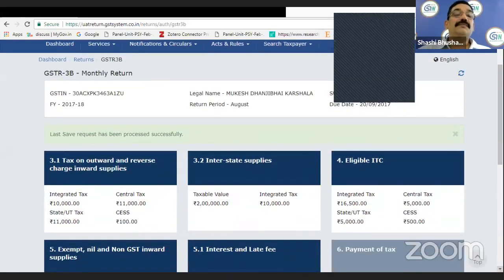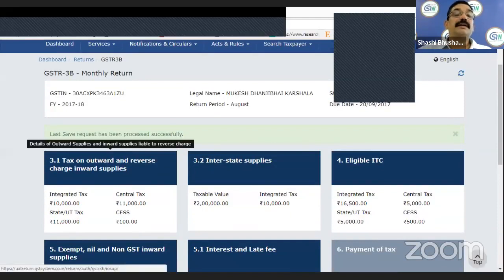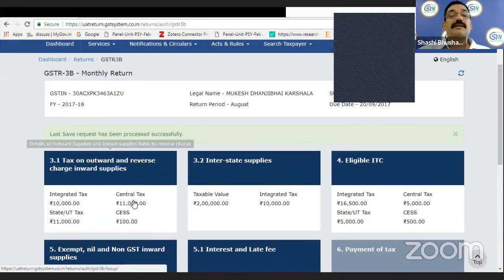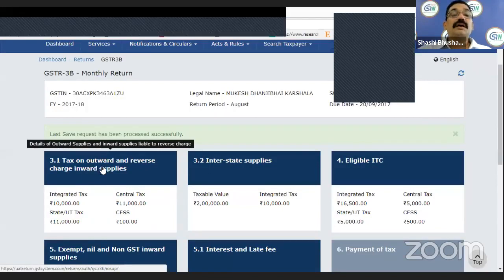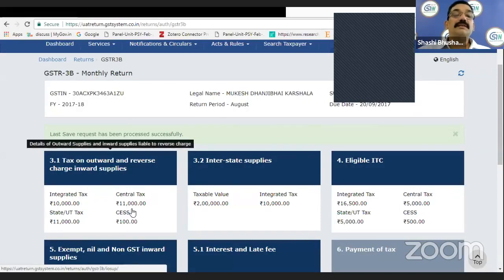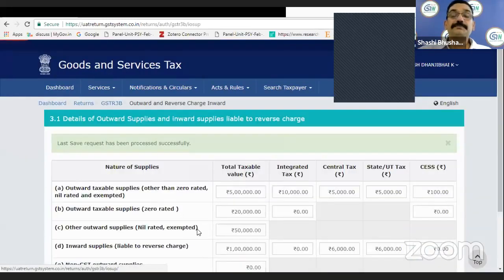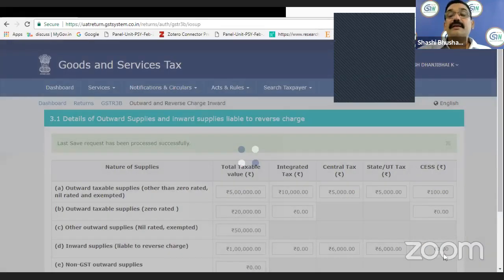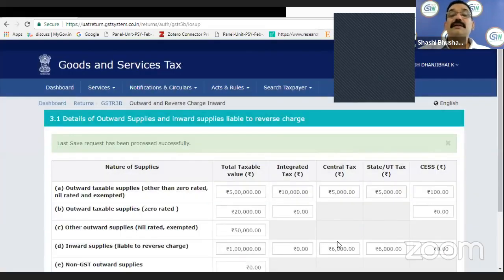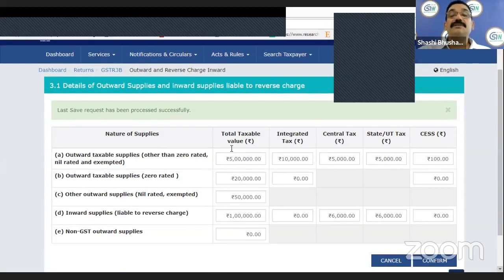I have already entered some data in the different tables, and it is getting reflected on these tiles. So in the first section, which is about tax on outward and reverse charge inward supplies, I have already filed the data whose summary is visible here. If I click, I can change this till I submit it. So I click here, I can see the values which I have filed earlier. I can change them.